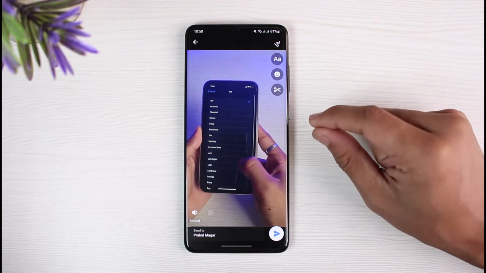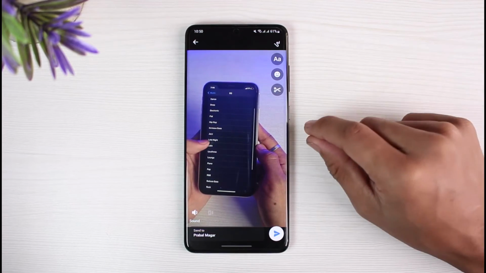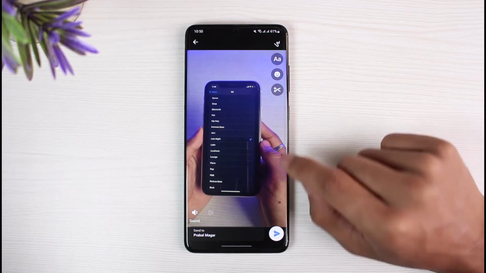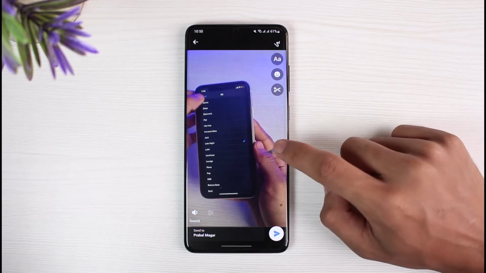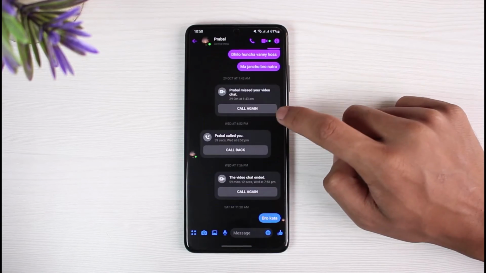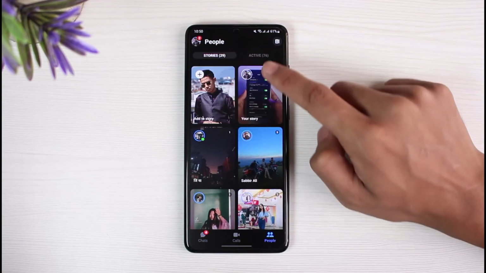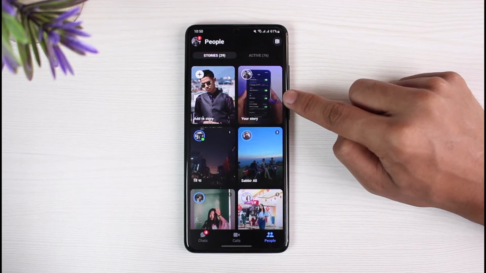There's really no catch. Maybe Facebook Messenger is going to fix this in the future, but so far it's working just perfectly fine. So let me check whether or not it's actually uploading to my story. I'll come back to the People's tab and refresh it. As you can see, the story has been added.